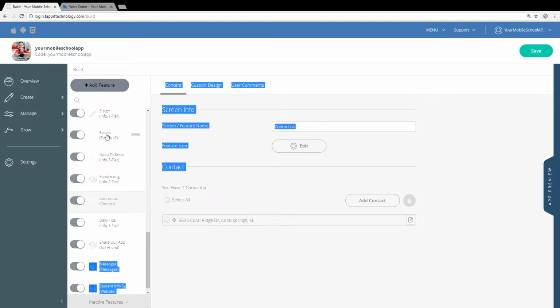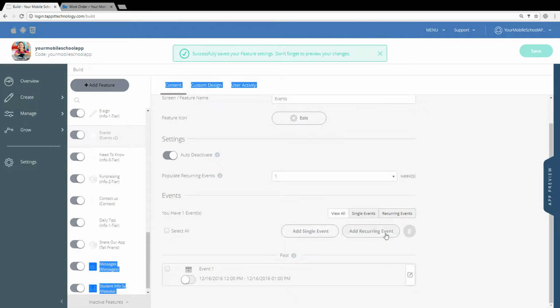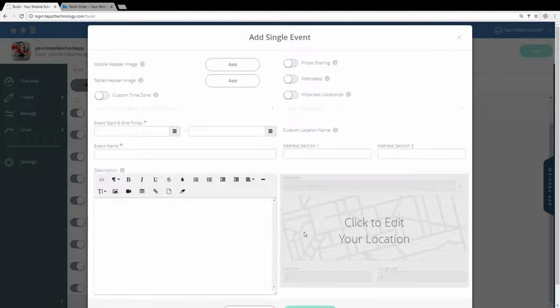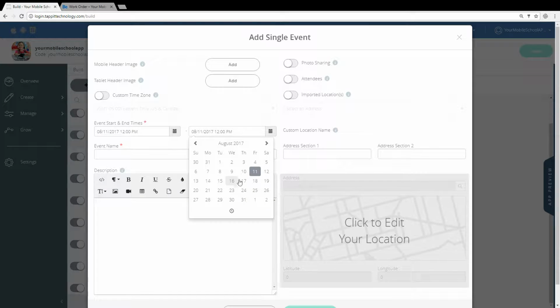Another tab is the Events tab. This is a very useful tab. It is your calendar. You can come in here and put any upcoming events. You click add single event, or if you have an event that happens every day or every week, you can set that here. So let's say we add a new event. You would put in the event start time right here, the time and date, the end time and date, the event name here, and the information here.